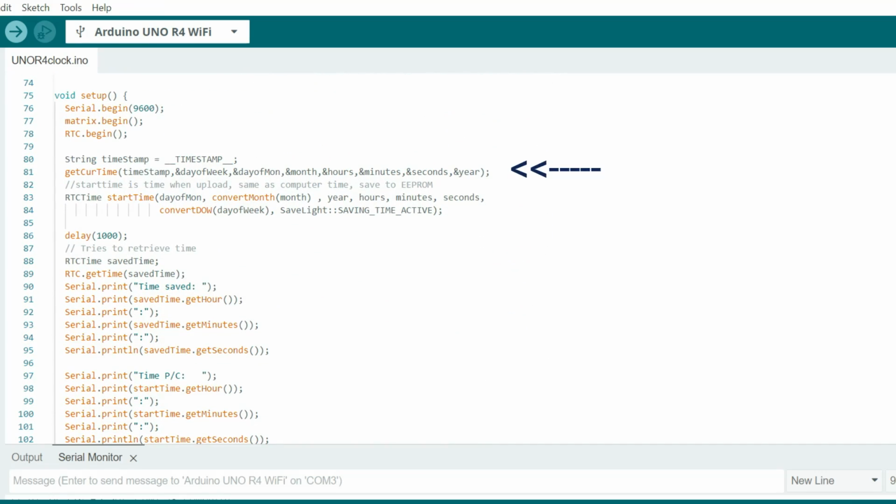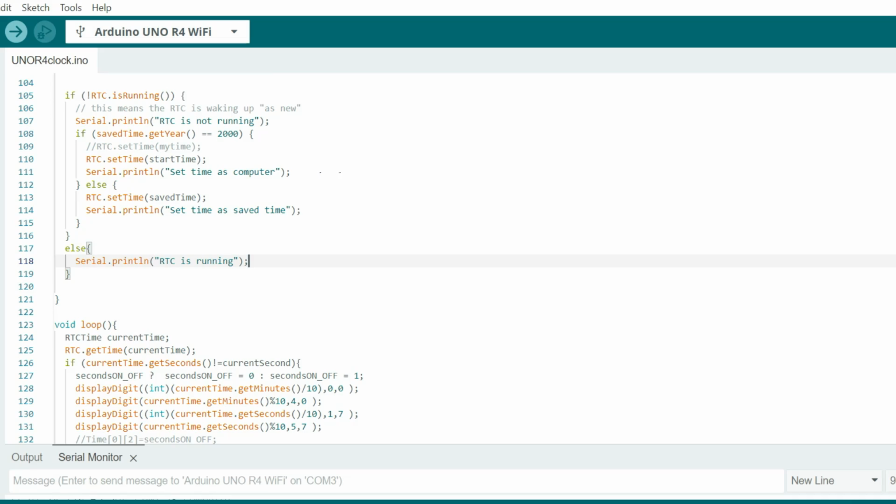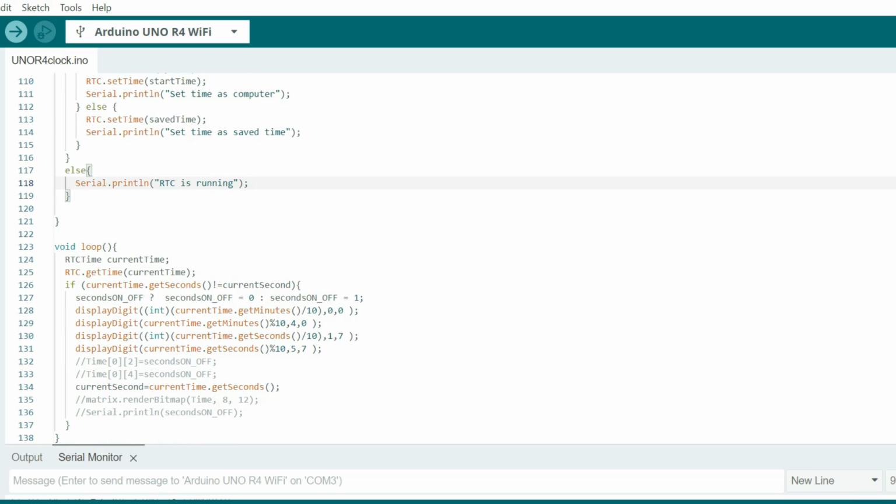Move to the next. This code is used to get time from computer at the time when we upload the code. This section will decide time for Arduino Uno when starting up power. It will be time from computer, it means upload time, or time saved by the battery.